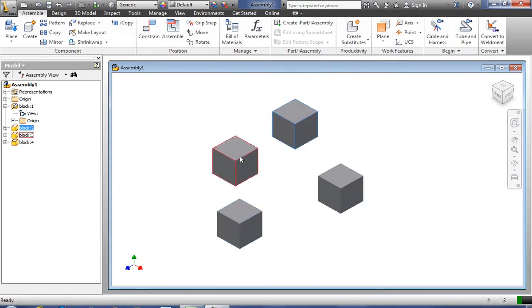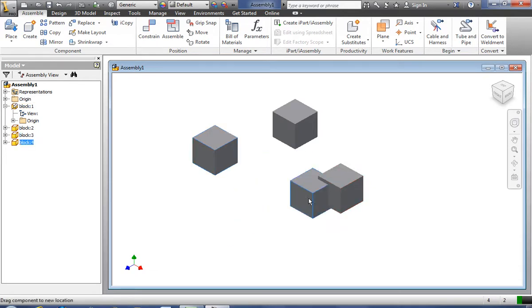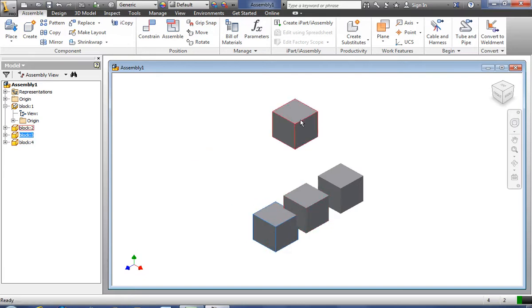Now, you always want to have one of your parts grounded in your assembly mode. In this case, this block is fine. We can go ahead and use this. So this block is grounded, and what that means is I'm going to be using this block to build my assembly from. So in order to get these blocks to be exactly where I want them to be, I have to use what are called constraints.